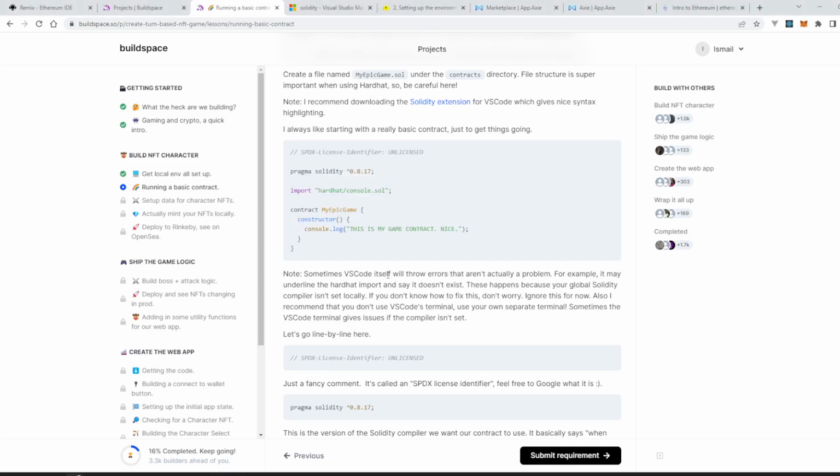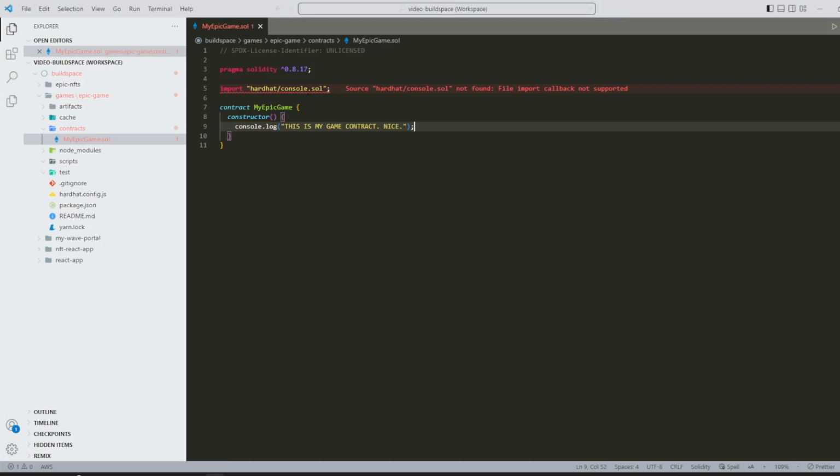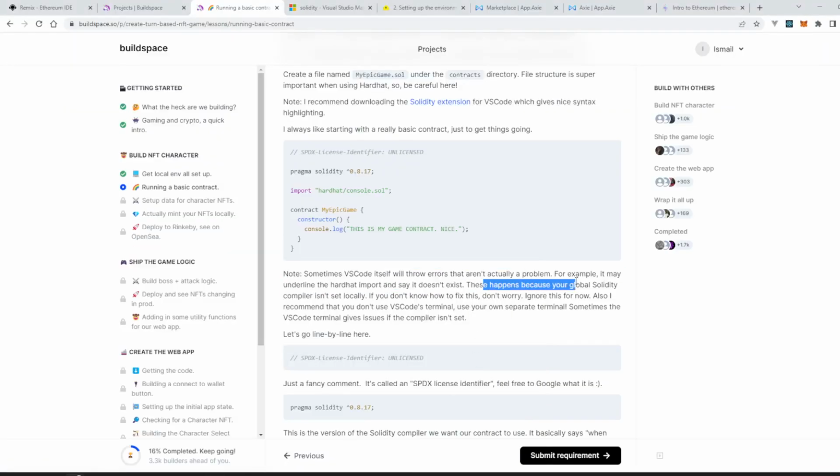So VS Code itself will throw errors that aren't actually a problem. For example, it may underline the hardhat import and say it doesn't exist. Here it's showing that. This happens because your global Solidity compiler isn't set locally. If you don't know how to fix it, don't worry, ignore this for now.